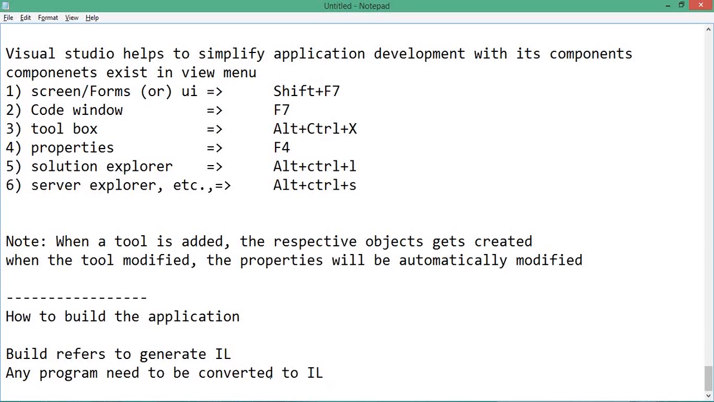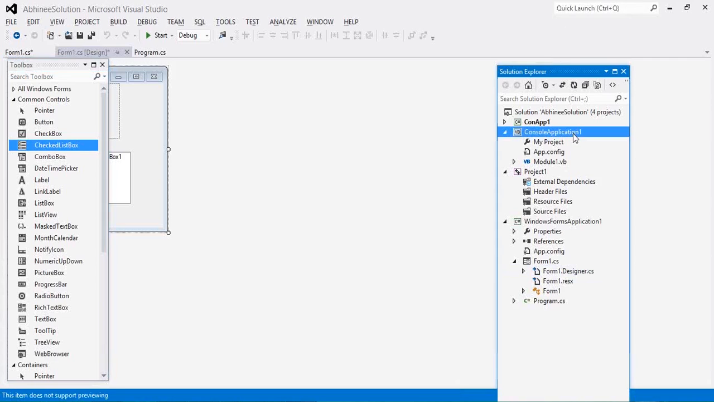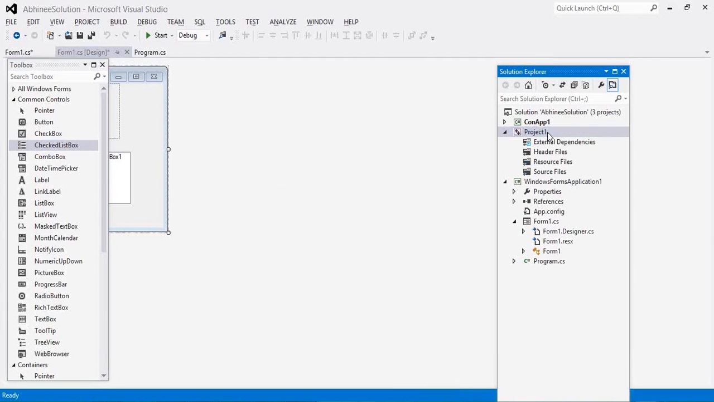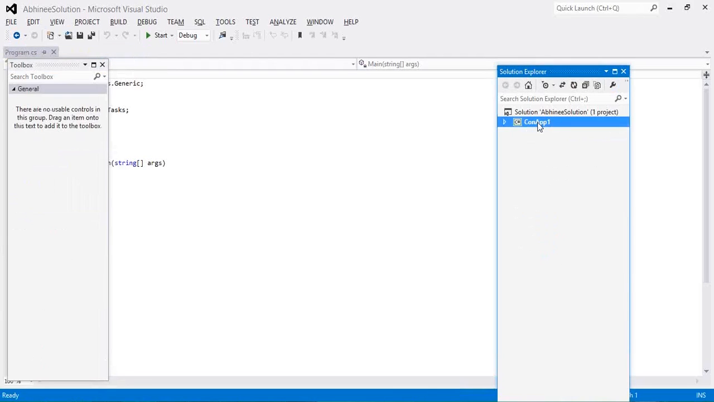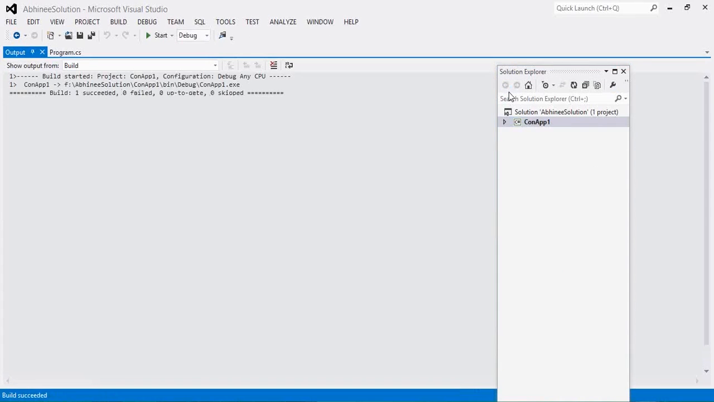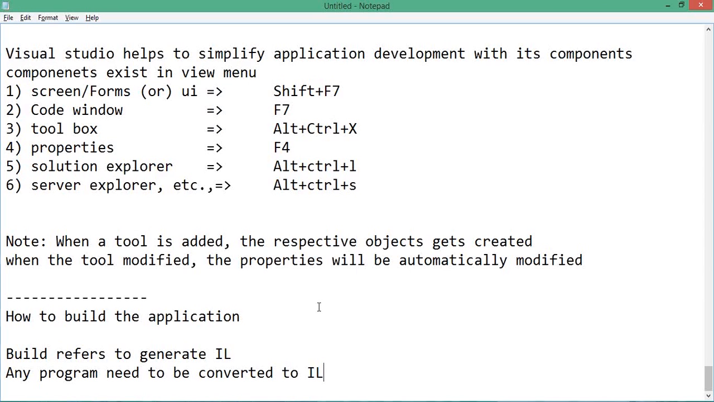Let's say I have an application like a console application. Let's see this application by default. I don't have any code, just a main function. Right click here and choose build. So what happens? An assembly gets created. So you can understand that when you build, an assembly gets created. What exactly is an assembly? It is IL.